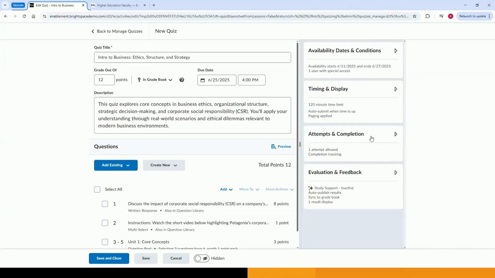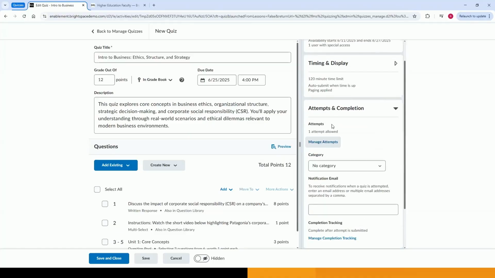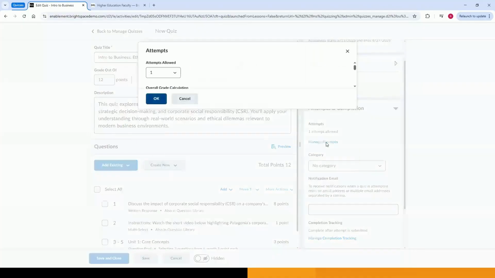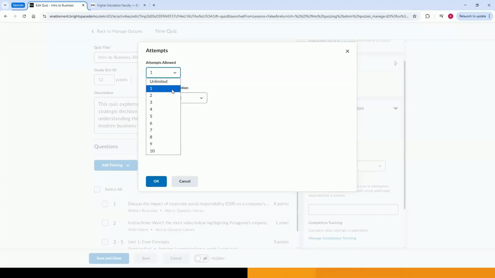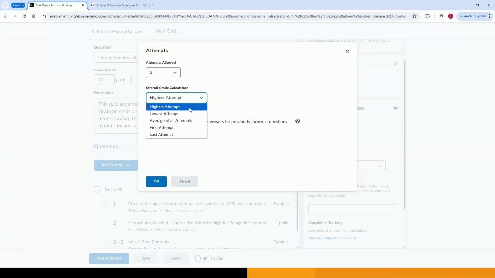Moving on to attempts and completion. So the manage attempts, right now I have just one attempt allowed. If I wanted to have more than one, I could choose the number of attempts I'd like. And then I need to decide how I want that overall grade to be calculated. Do I want it to be an average? Do I want the highest attempt? So those are the options that you have here.